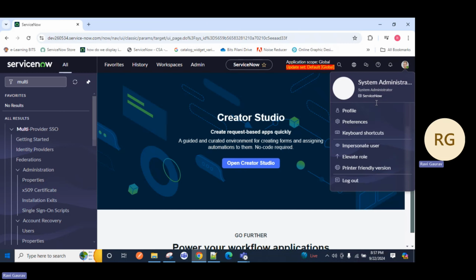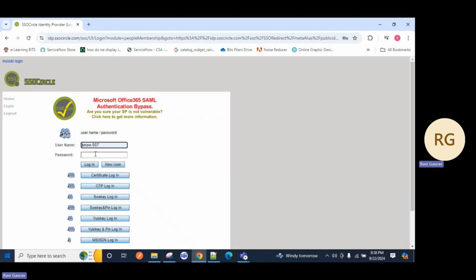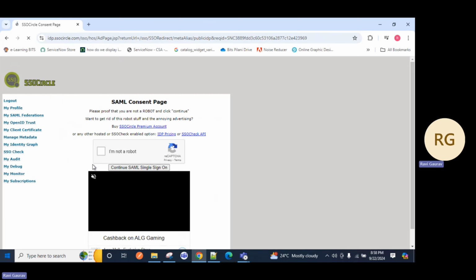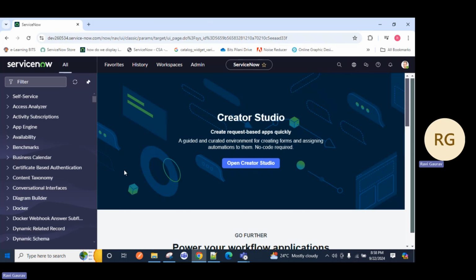Go back, close everything, log out, and let's see whether it is working on. So just log out and just press enter. And you can notice here, it is redirecting me to that SSO circle page. And here I have to provide the password, which I have already saved. So click on login. And now this login page will authenticate with the email ID of the user present on the ServiceNow. And now once the access is validated, we will be redirected back to ServiceNow.